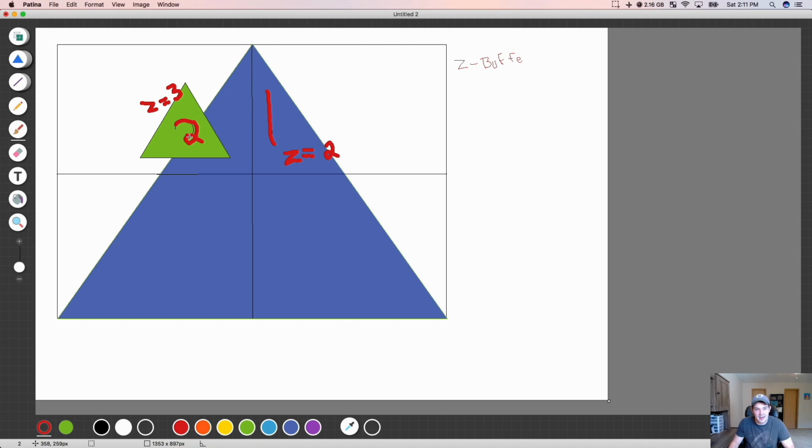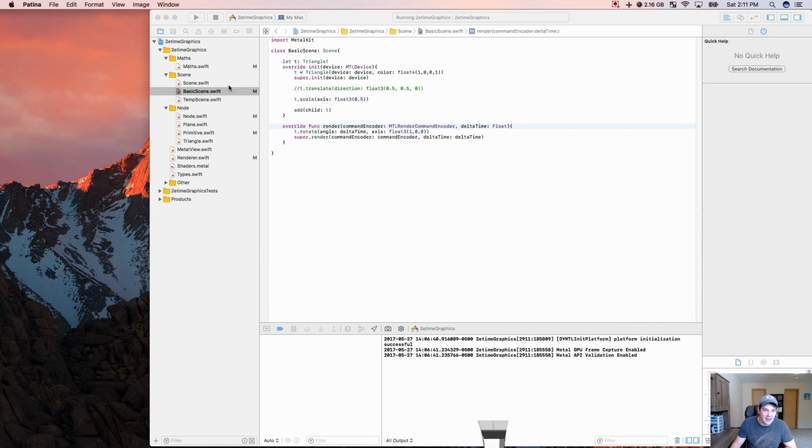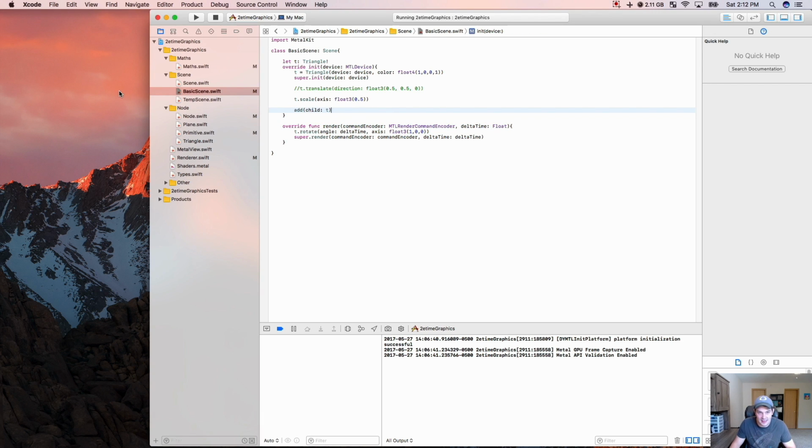So now we have depth. It goes along the Z axis from 0 out to infinity, and we know that this Z is 2 and this Z is 3, so we're going to render this one second because the Z is higher. This is called the less function, so we're drawing the thing that has a lower Z value. And yes, so let's implement that, the Z buffer.